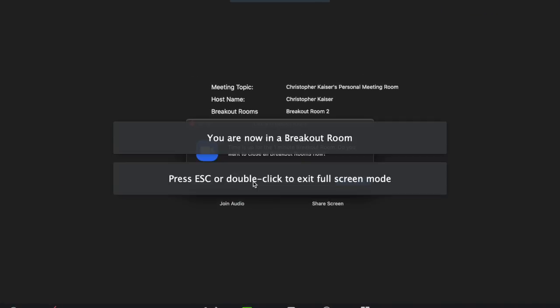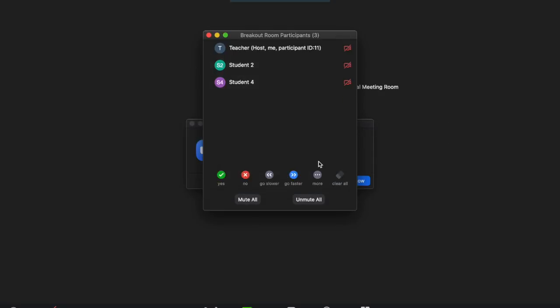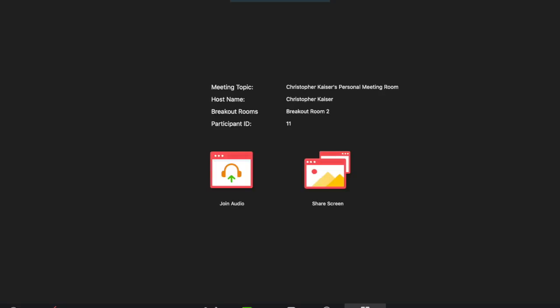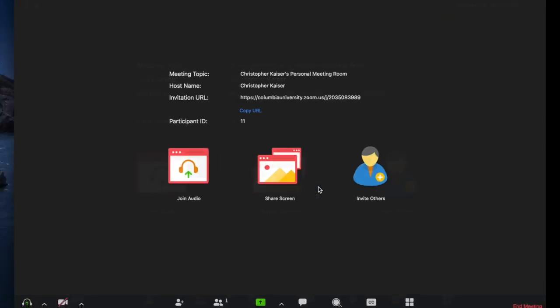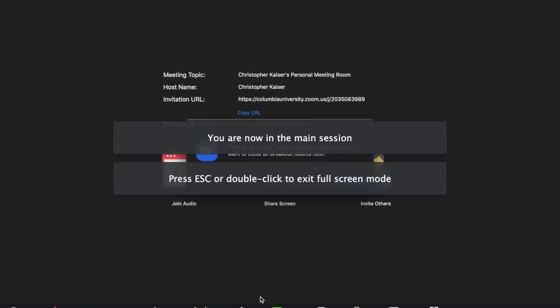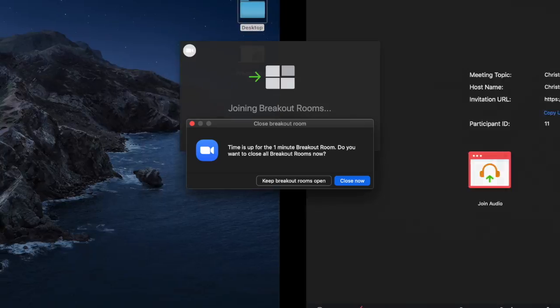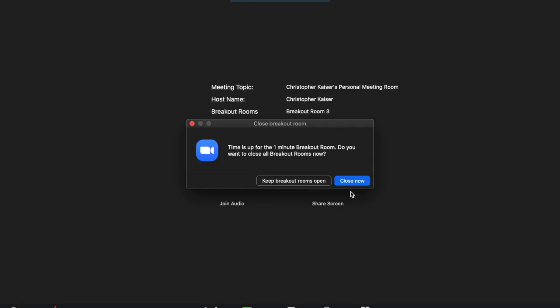Okay, joining. All right, now here, I'm in a room with just student 2 and student 4. So in this way, I can move between the different rooms. So let me exit this breakout room, leave breakout room, and return to main session. And now I will go and visit breakout room number 3. And the students will just see me suddenly appear in that room, and I'm able to answer their questions or help out in any way that I need to.